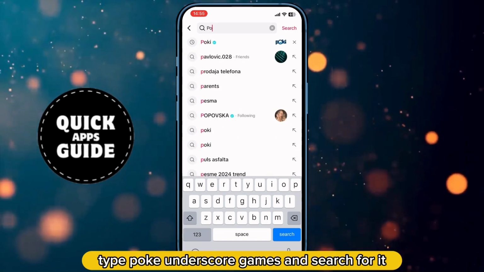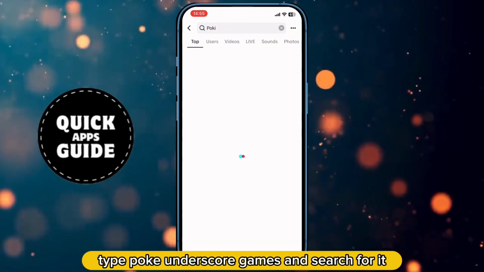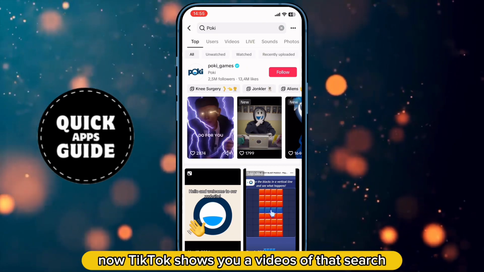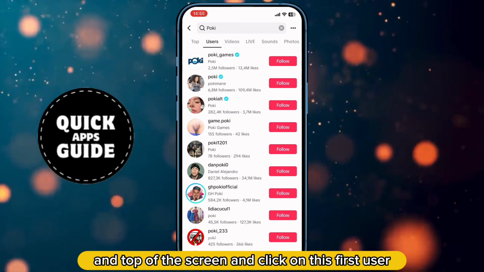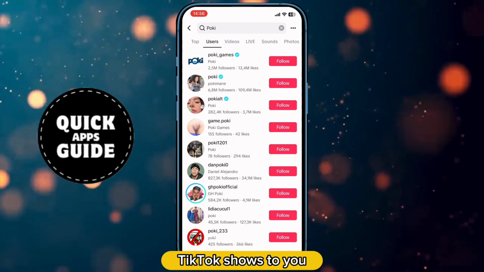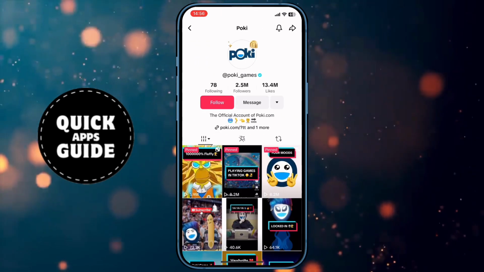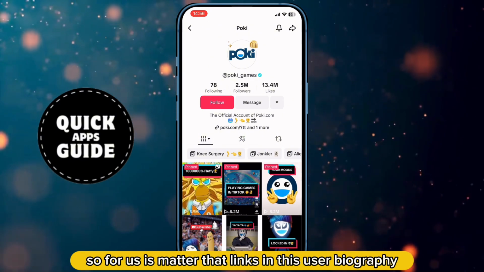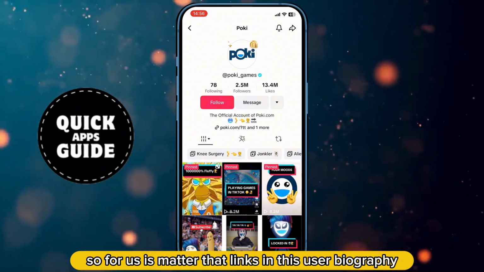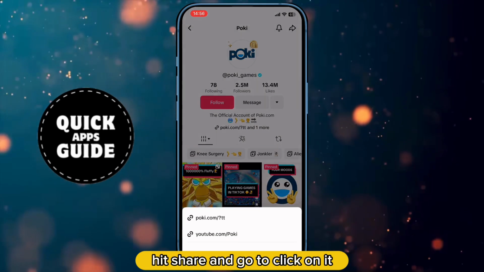Next, on the search bar, type pokey_games and search for it. Now TikTok shows you videos of that search, but you need to click on Users on the bar at the top of the screen, and click on the first user TikTok shows to you. You can see all videos of this user, but for our purposes it doesn't matter. What matters for us is the link in this user's biography, his share, so click on it.